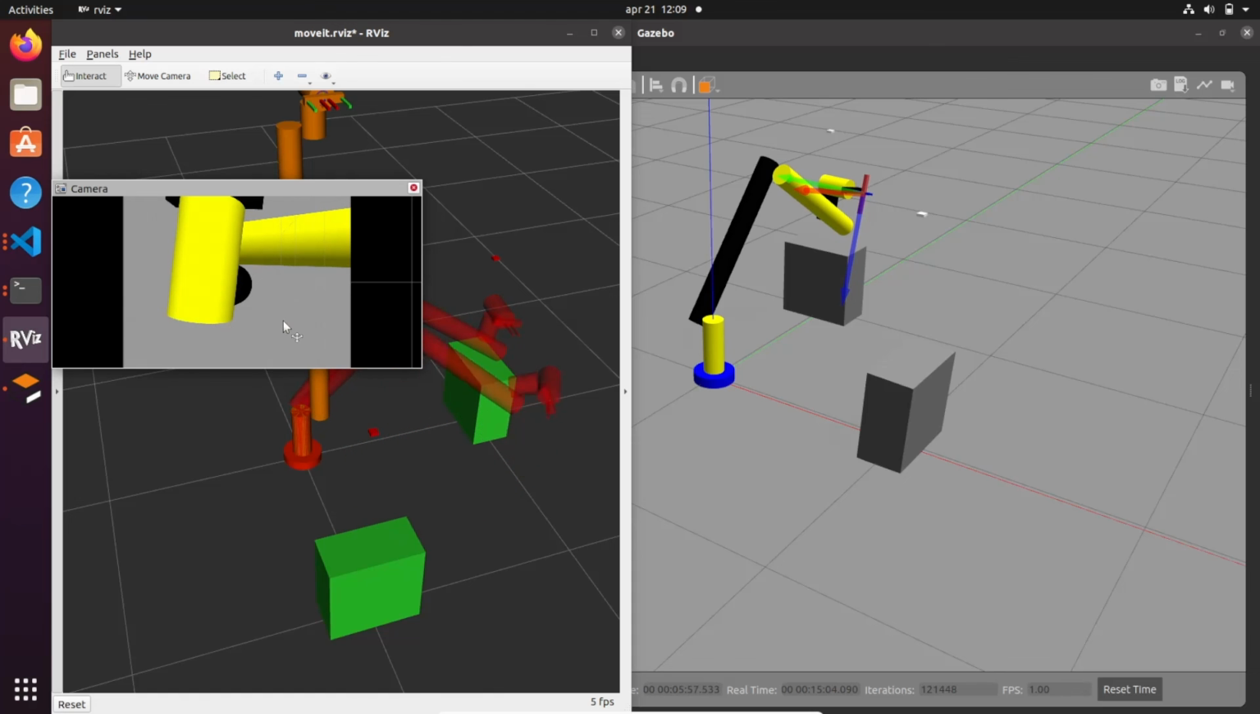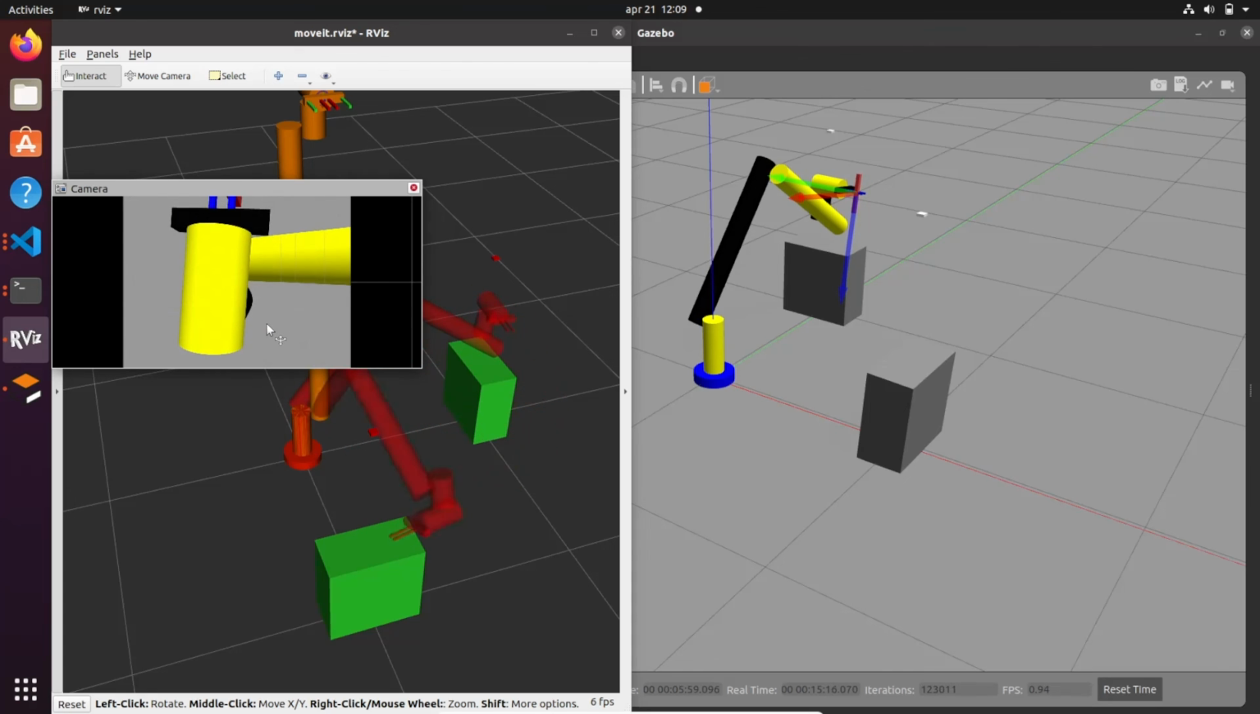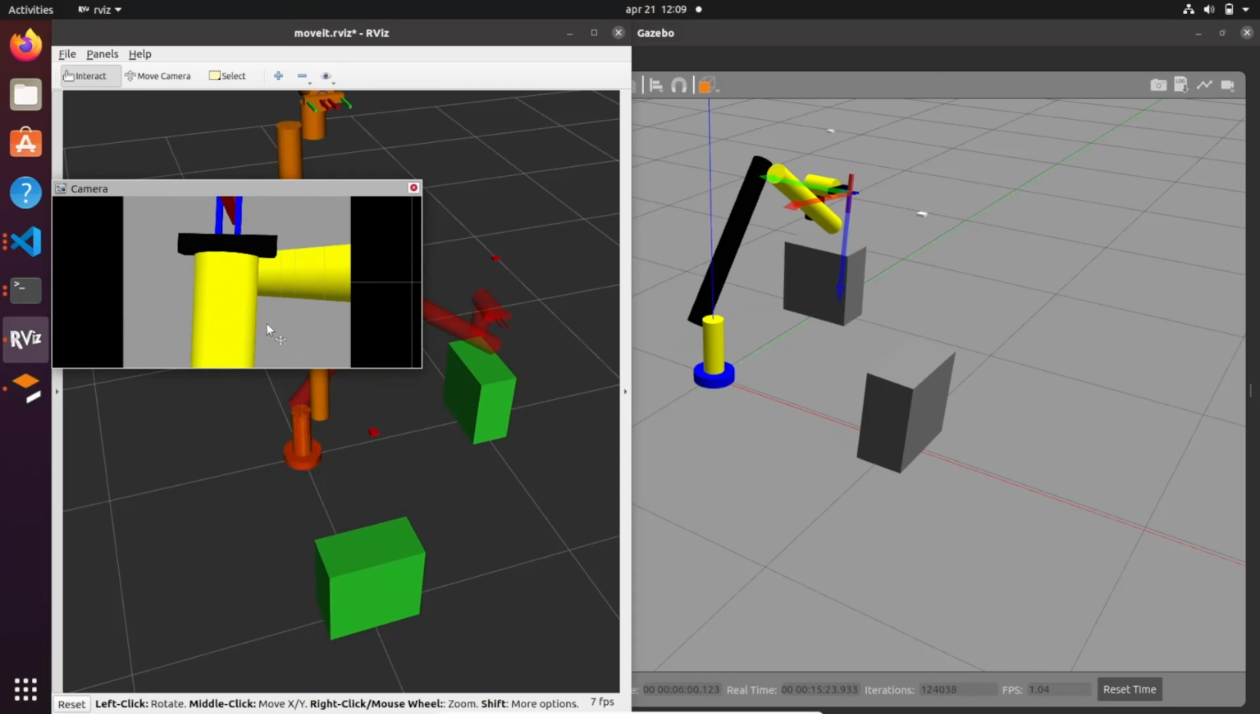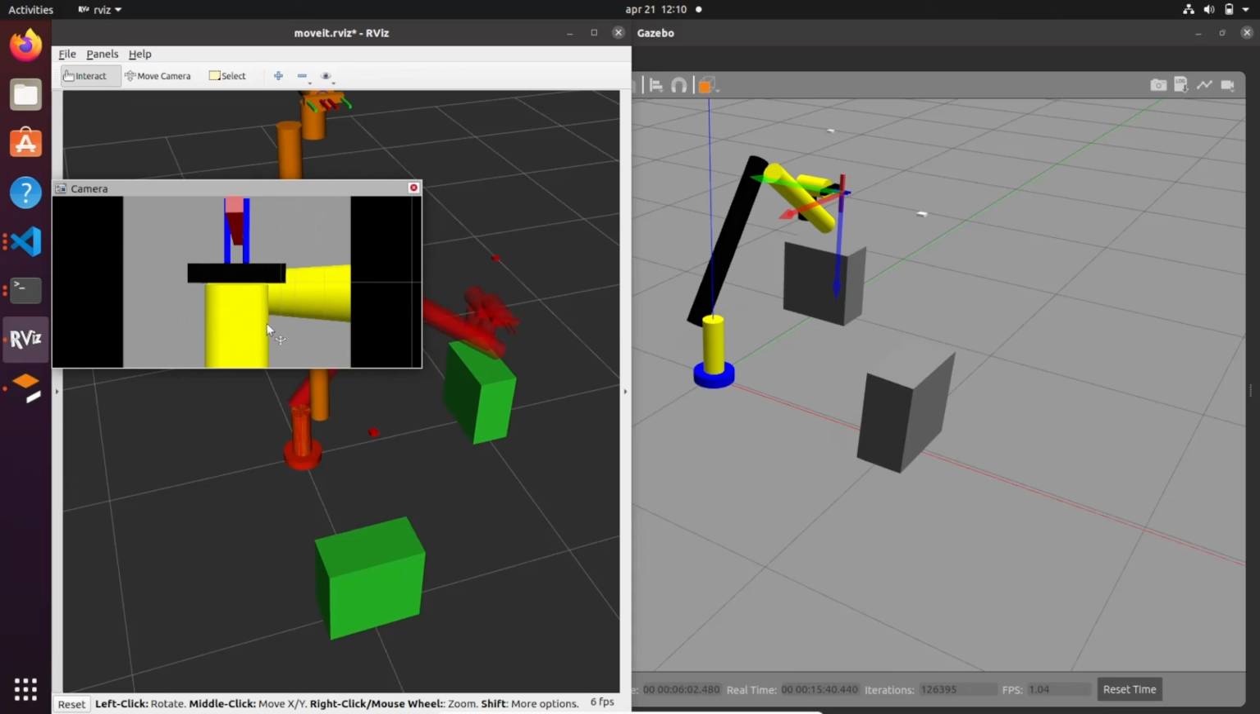Okay, the robot is approaching the place position as we wanted. Okay, the application has been completed. So that's all for this video. I hope that you enjoyed it.